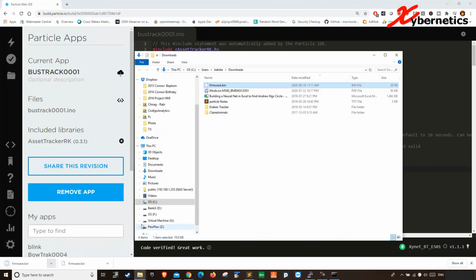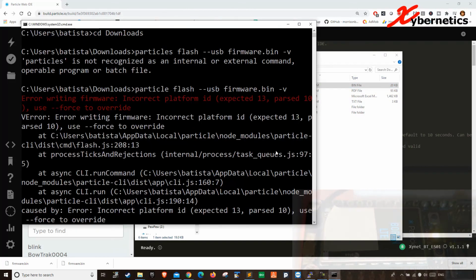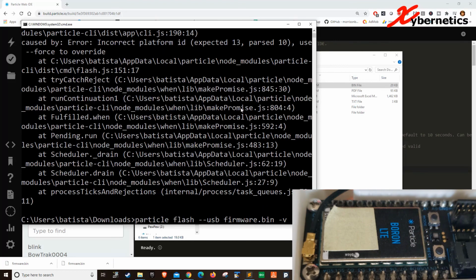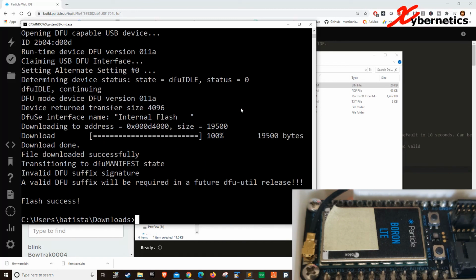Go in there. So this is your new firmware.bin file. So the next thing you want to do is download this new one into your particle board. So you go back to your board here. Your board is still powered up in DFU mode. It has to be blinking yellow. So I do have the old command here, particle flash --usb firmware.bin -v. There you go. The flash was successful.